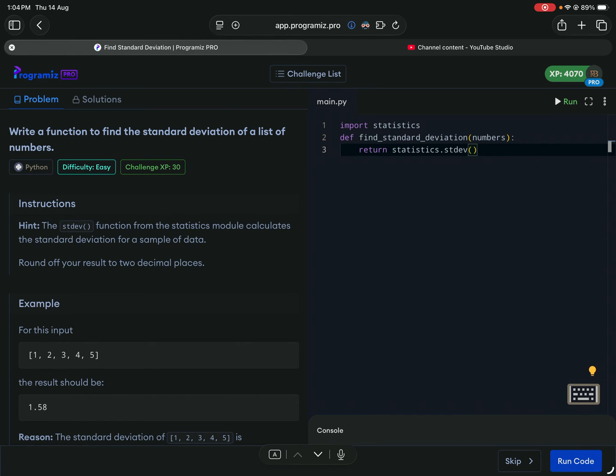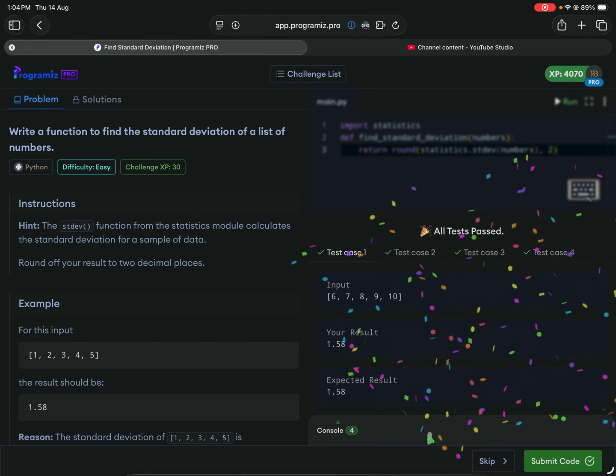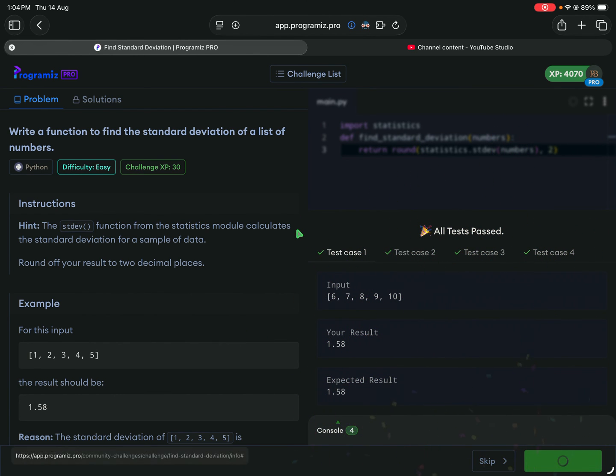So for standard deviation, in the function we pass in the numbers, I guess, right? It takes in an iterable, and then perhaps we might have to round. That's the only thing that we need to do. If we run this, I guess it will work. Yep, let's submit it.